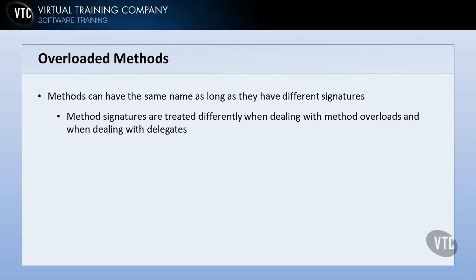Now, method signatures, just kind of stick this in the back of your brain. If you've worked with delegates, you know what I'm talking about. If you haven't, just skip this, but I just want to bring to your attention method signatures are treated differently when you're dealing with method overloads and when you're dealing with delegates. And we'll get to that when we talk about delegates later.